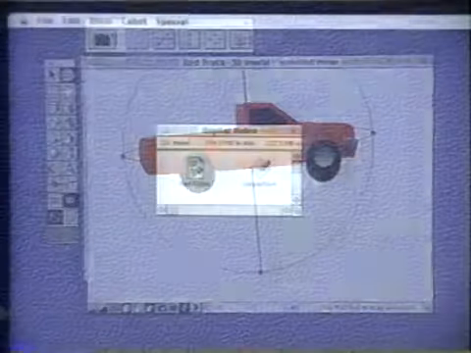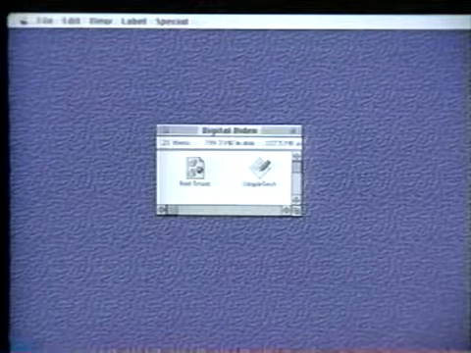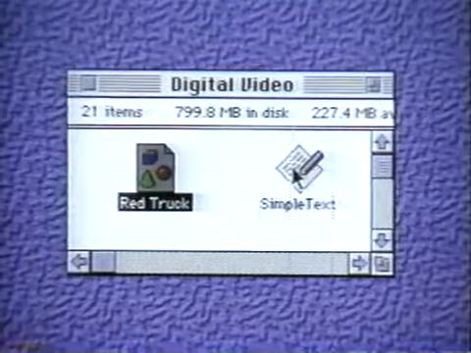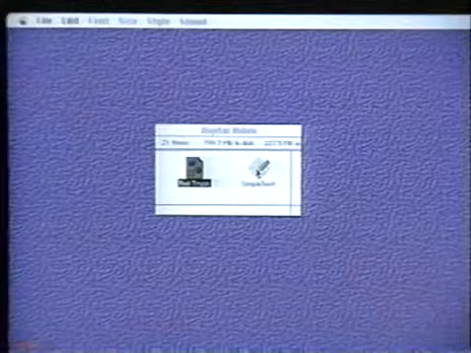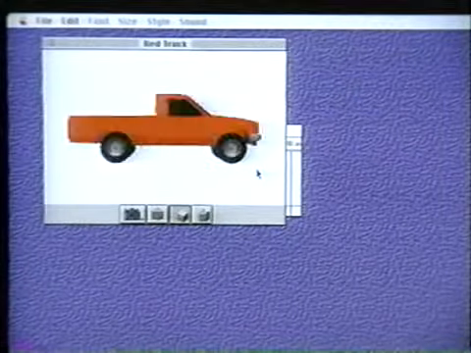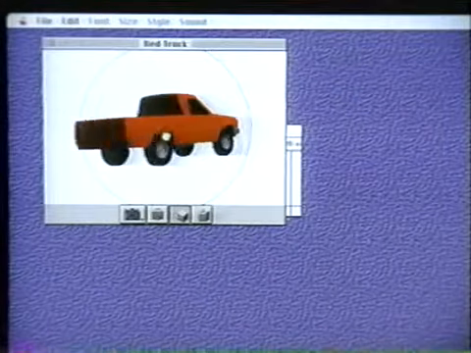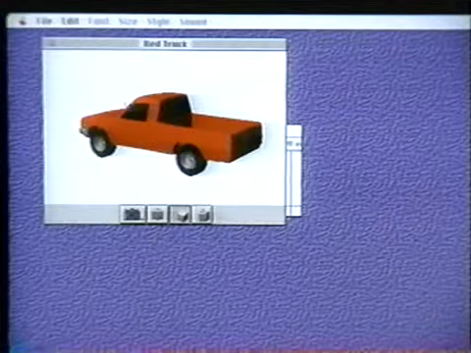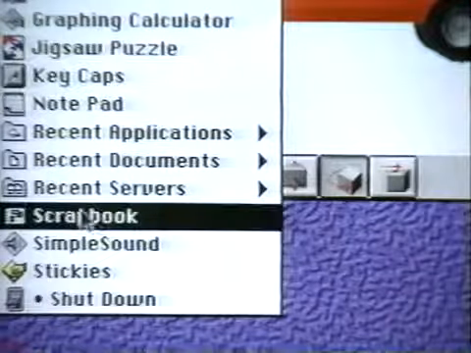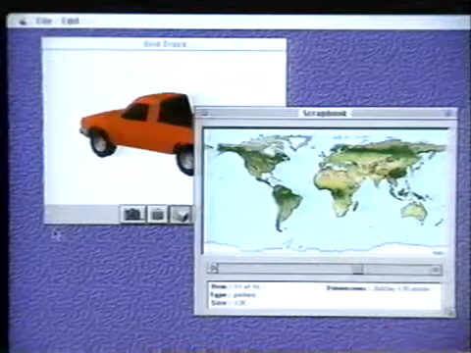And because QuickDraw 3D is an integral part of the operating system, you can even work with 3D objects using SimpleText, the editor that comes bundled with every Macintosh. And of course, you can store 3D objects in the scrapbook just as easily as text, graphics, sound, and video.